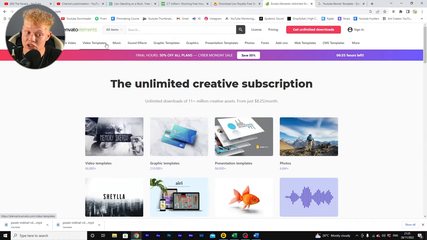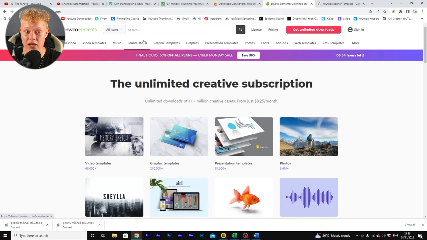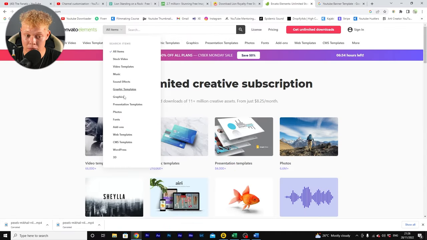The next website I actually use myself as well is Envato Elements. Envato Elements does cost about $30 per month, but I'm not totally sure. I'm not actually logged in at the moment. But on this website, you can also get a lot of stock footage. You can get sound effects, graphic templates, graphics, presentation templates, photos, fonts, add-ons, web templates, WordPress, like everything you need to create a very good video. And the best is, if you have some templates, that will make everything much easier to create an insanely good video for you.